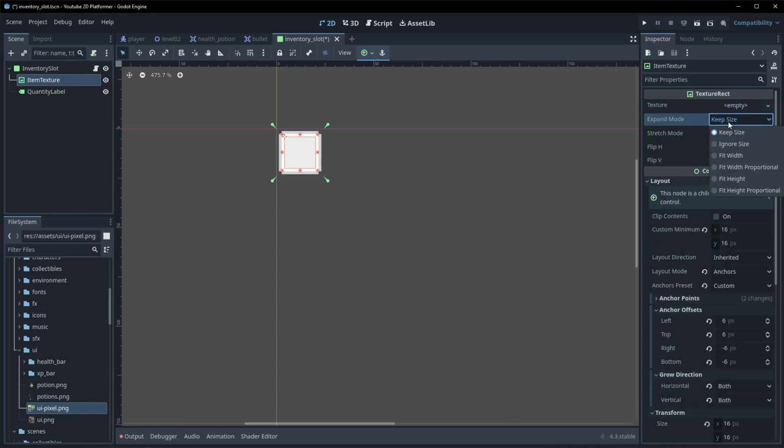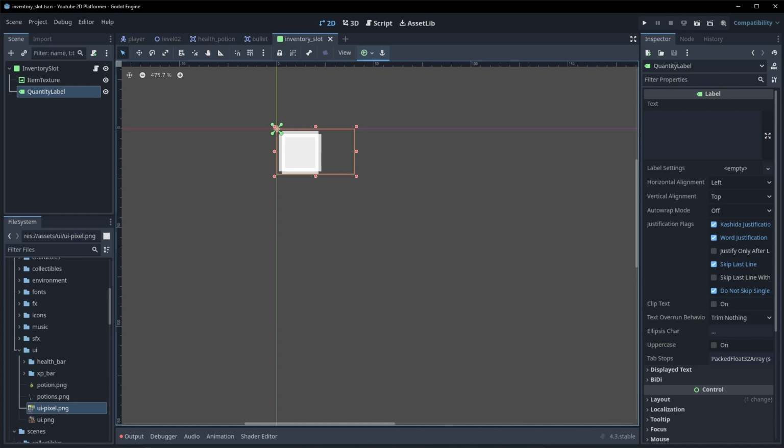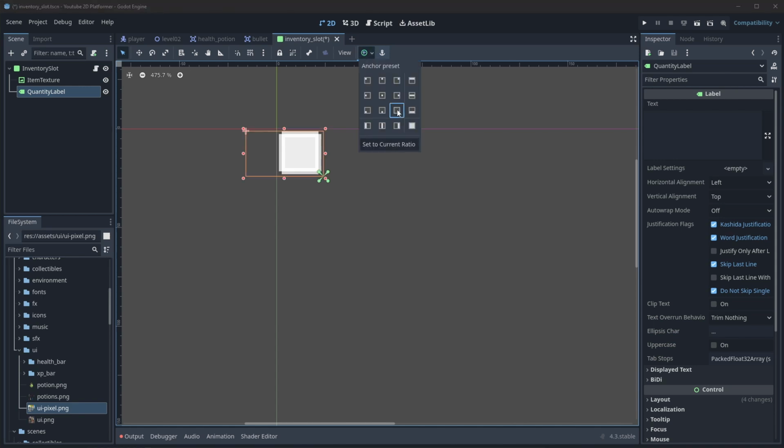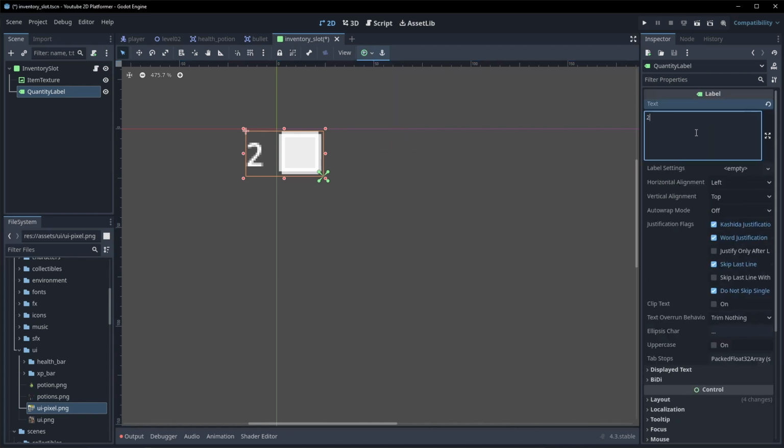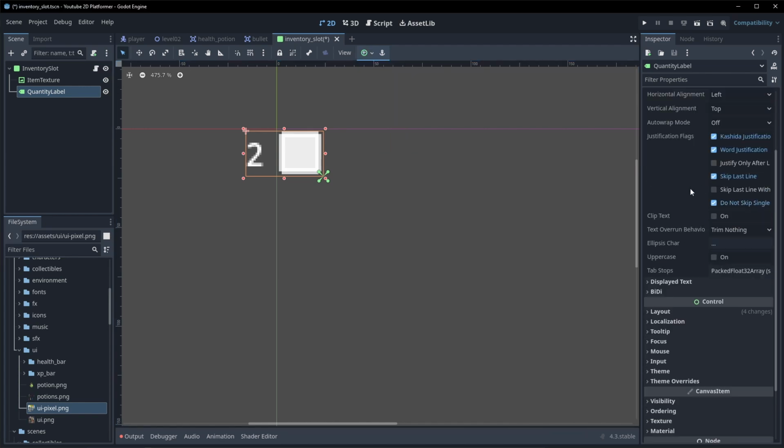We also need to change our expand mode and our stretch mode. We want to do fit width proportional here, and then keep aspect centered on the stretch mode. We can save that, and now we're done with the item texture. So we can go to the quantity label now. We're going to set the anchor to the bottom right, and we need to do a couple of things to make it actually appear properly. I'm going to put the number 2 in here for right now.